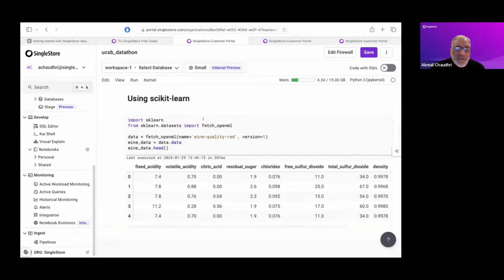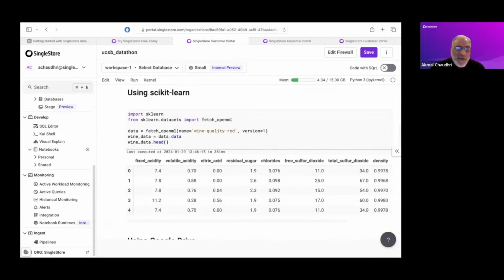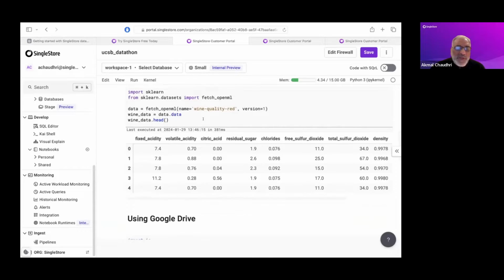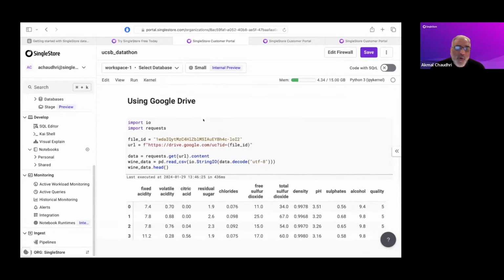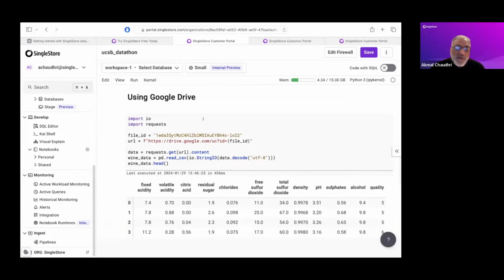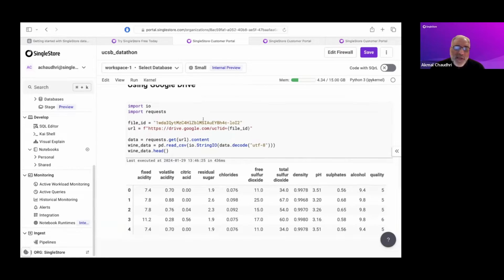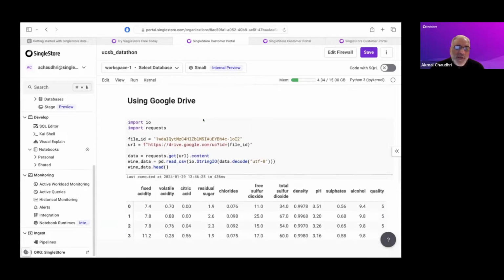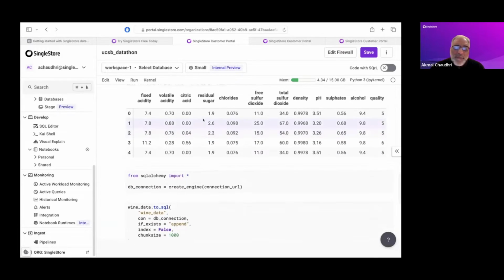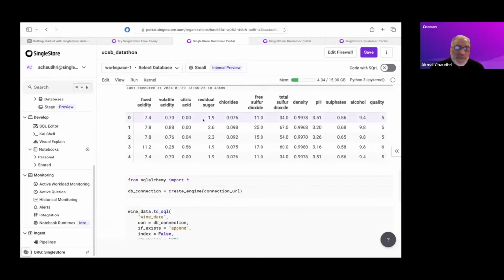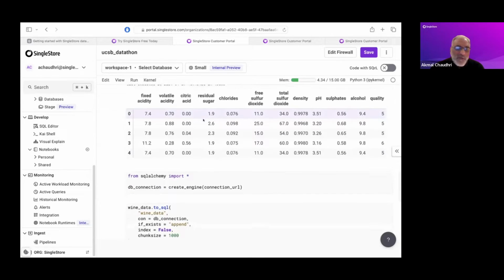Here's how we could do it using scikit-learn, exactly the same data. This is a built-in data set using OpenML. Or you could host the file on a Google Drive somewhere, and this is another way that you could read it in. So 3 methods achieve the same result, and it just depends on how you want to do it. Exactly the same data. And we're just taking a look at it, so we're just looking at the first 5 rows in each case.